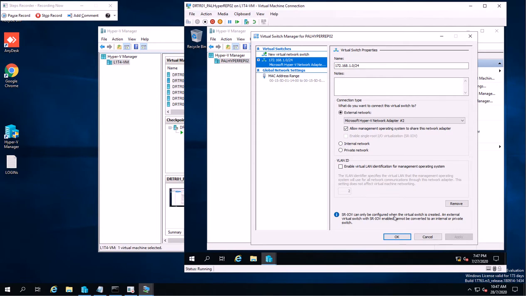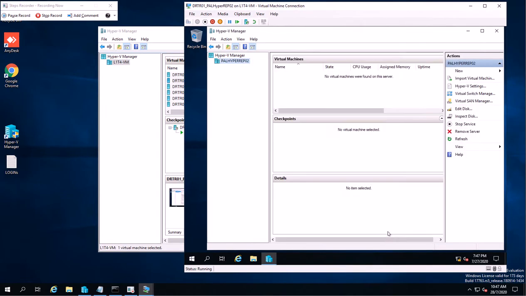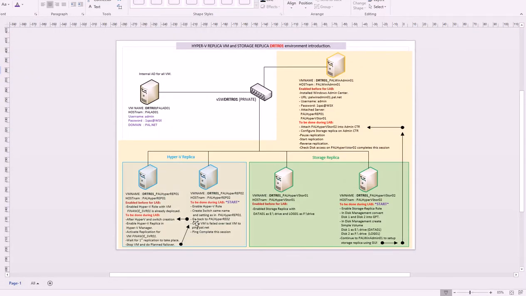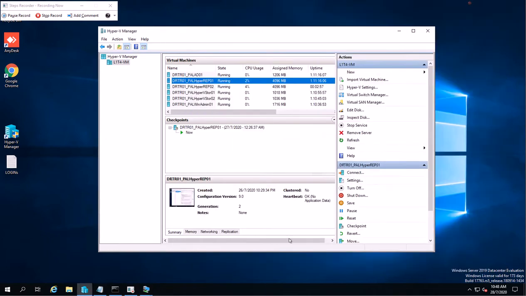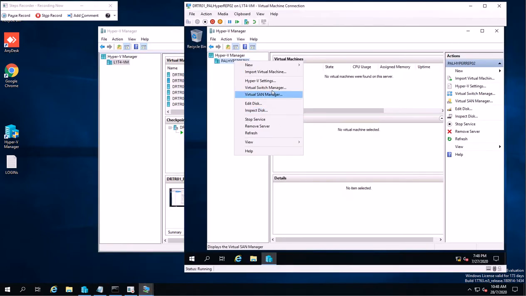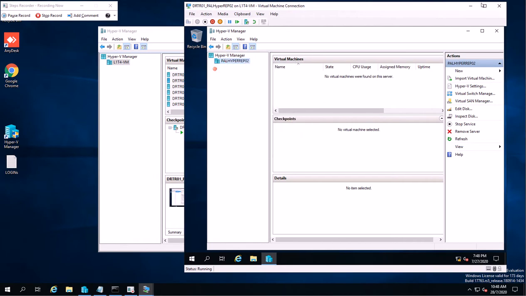On the second server I've already created the switch. Looking at this drawing, this should be 01. It's not rep02, a typo here. Let's change that in a while. So after that is Hyper-V and switch. After the Hyper-V switch, we enable HyperVReplica in Hyper-V Manager. So now we're going to enable HyperVReplica here and then enable HyperVReplica here as well. Let's go to server 1 again. I minimize this. Go to server 1. So we go here. This is server 2.